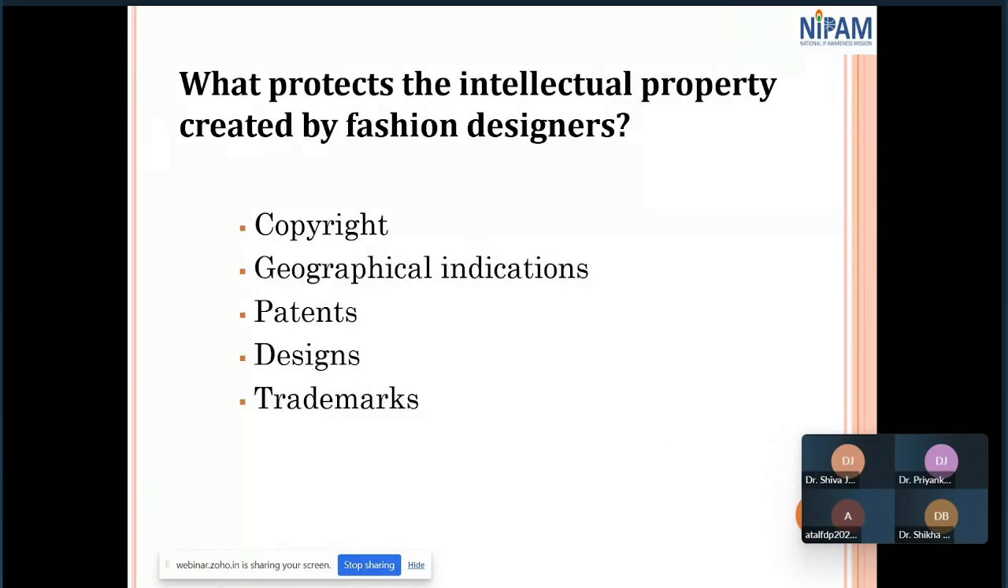Now, what protects the intellectual property created by a fashion designer? If a fashion designer wants to secure her design, in which category would she secure the design? Is it copyright, geographical indication, patent, design, or trademark? All the participants, you can give the answer. Does it come under patent, design, or copyright?